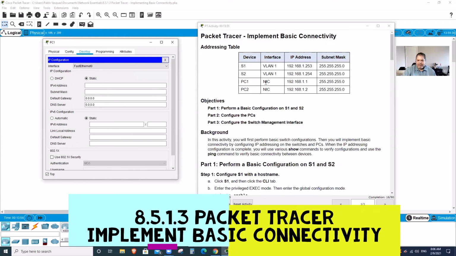So PC1 is gonna have 192.168.1.1. And then the subnet mask is 255.255.255.0. There it is. No default gateway, no anything. That's it.